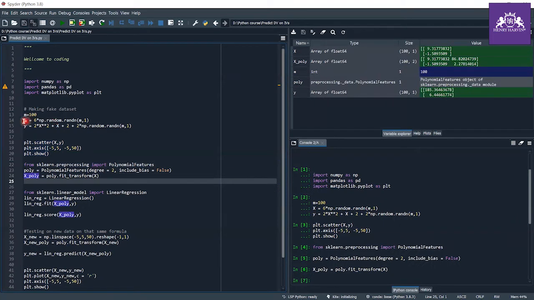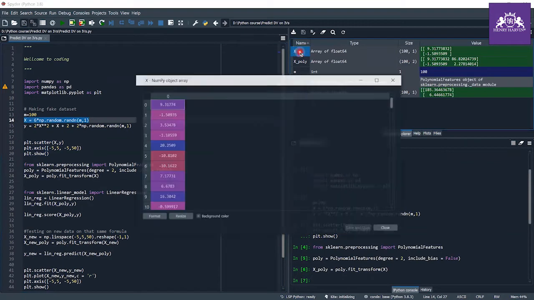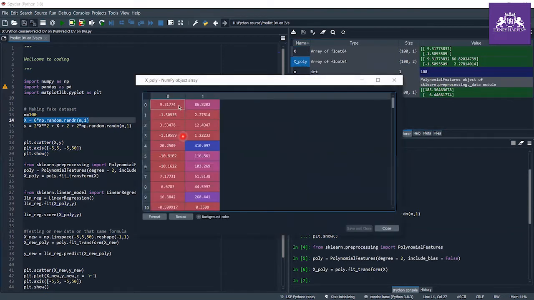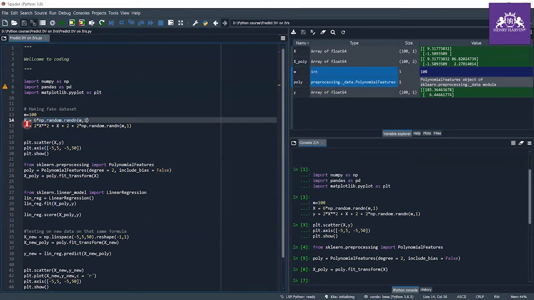As you can see, my data is in the format of a single vector. X is a single-column matrix. But for polynomial regression, I don't want a single column. I want two columns: one for x, one for x square. By using polynomial features, I get the square of this, and I get my input variables x and x square, and I also have y, which is the output.